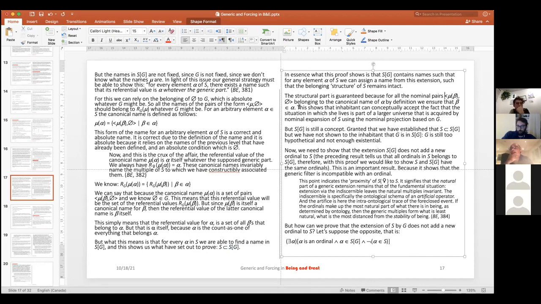This shows that the inhabitant can conceptually accept the fact that the situation in which she lives is part of a universe that is acquired by nominal expansion of S using the nominal projection based on G. This is absolute because we only use the condition empty set. But SG is still a concept. Granted that we have established that S is a subset of SG, we have not shown to the inhabitant that G is in SG. G is still too hypothetical and not enough existential.